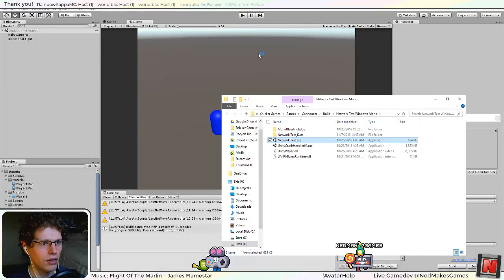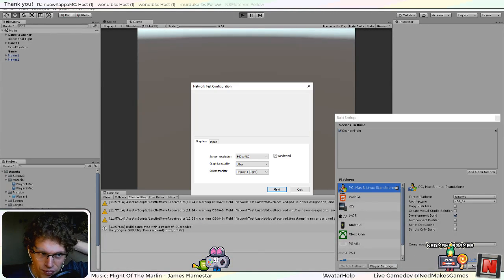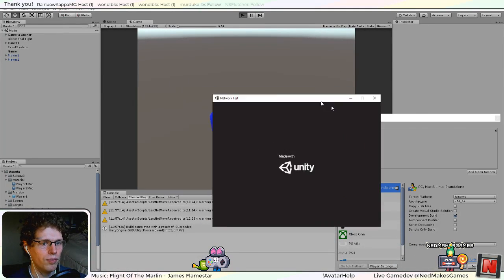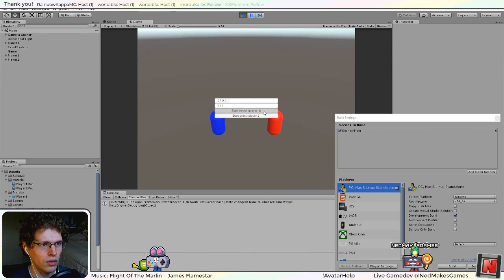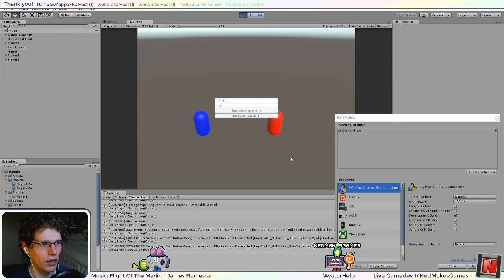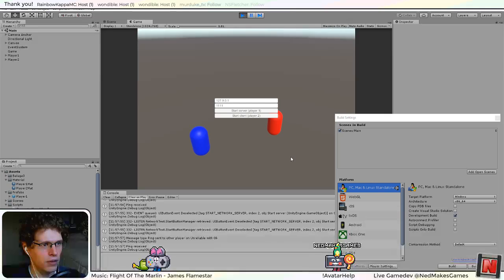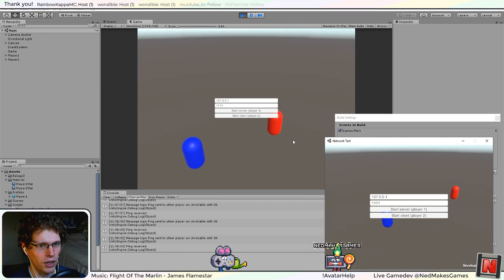Okay, so now it's done. We'll launch that and the editor. Okay, so start server and start client. So, okay, I can move around in here, but obviously it doesn't update on the client. And then on the client I can move the second player, but it doesn't update yet. So that's what we need to do now, is actually send messages back and forth whenever we update our input.